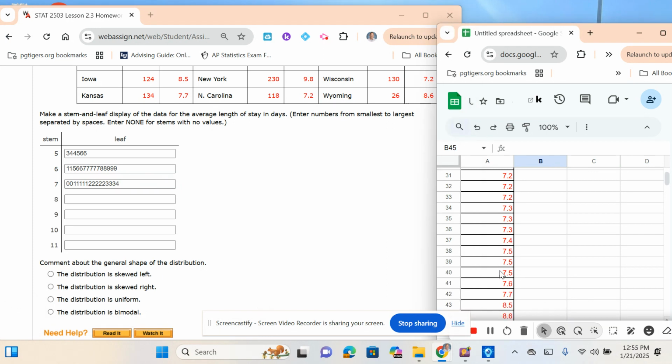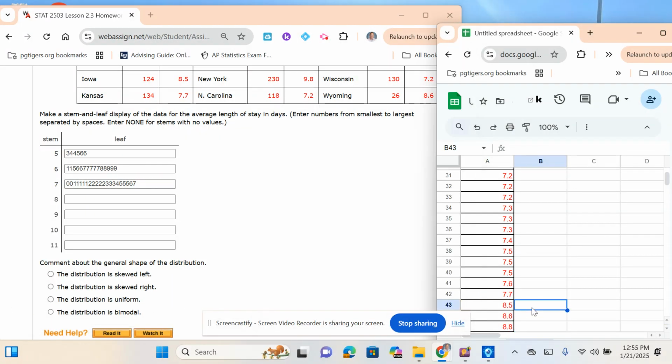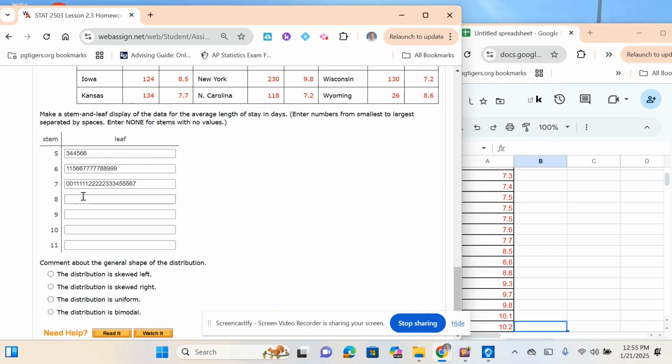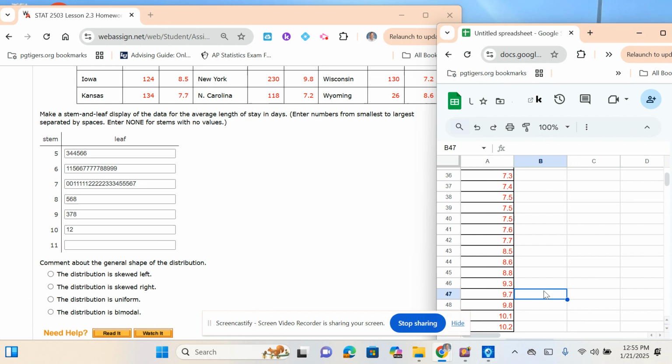3 5s. Whoops. It's only 1, 2, 3, 4, 3 5s. A 6 and a 7. 8.5, 8.6, 8.8. 9.3, 9.7. 10.1, 10.2. And 11.2.